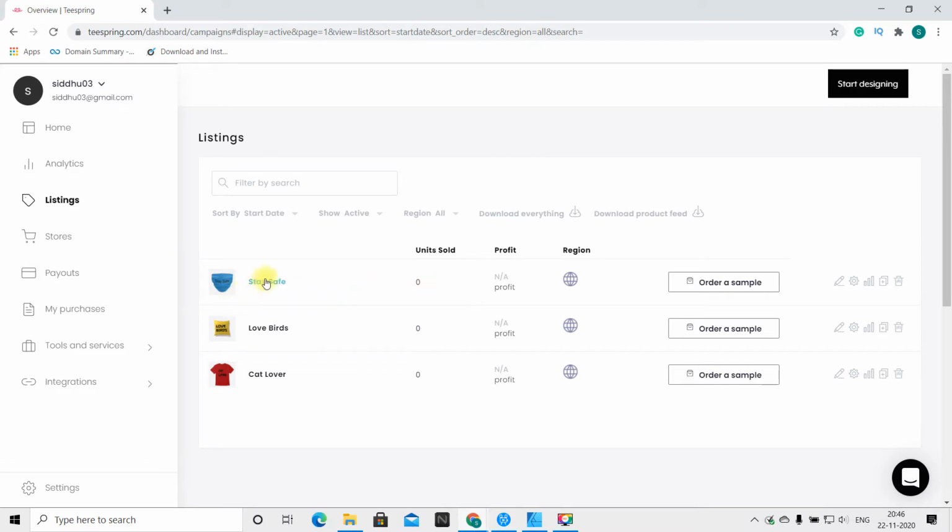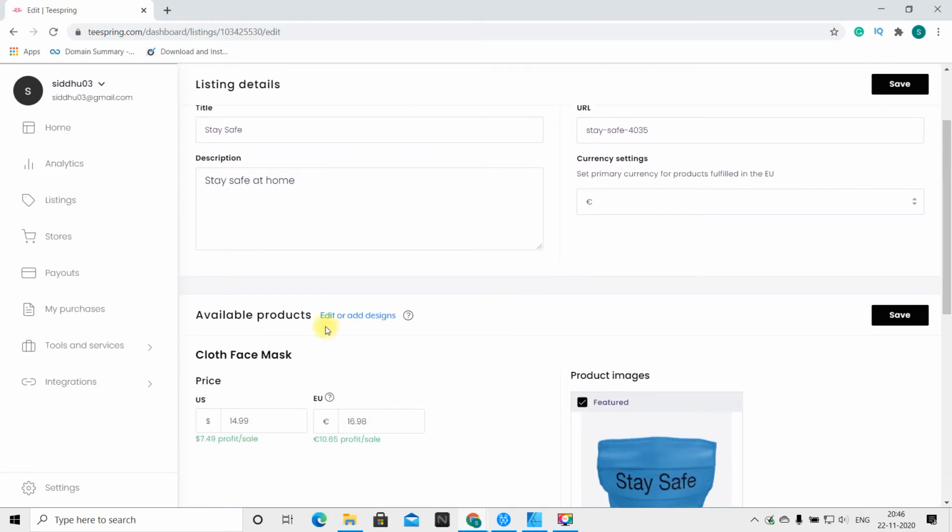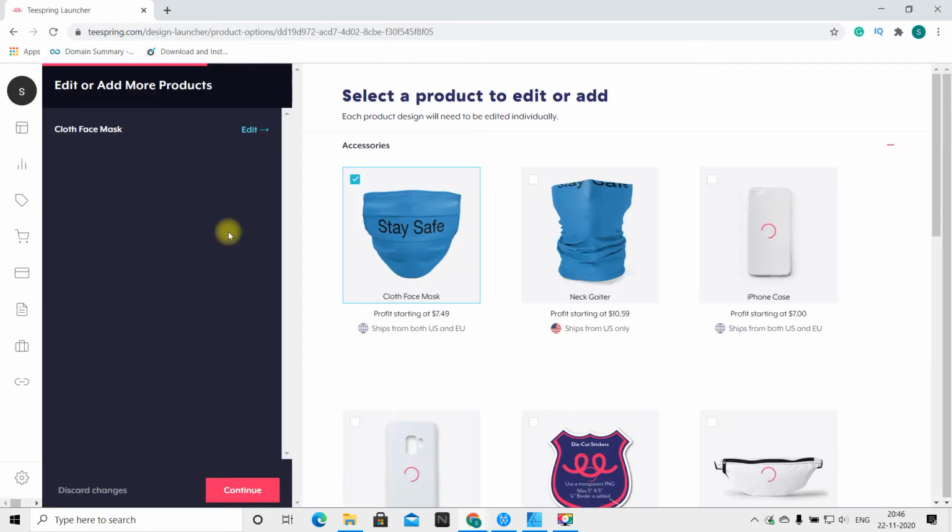Let's assume that I want to change the color of this particular product from blue to some other color. First, go ahead and click on this edit button, not the settings, edit. Once you click on it, it will take you to this page. Here you will find this small hyperlink, edit or add designs. Click on that. On this page, you have to click on another edit button.